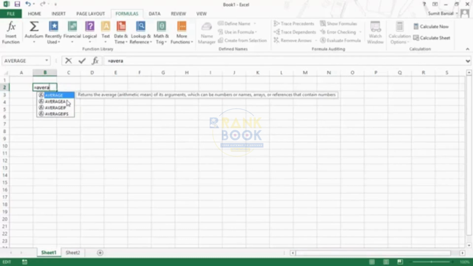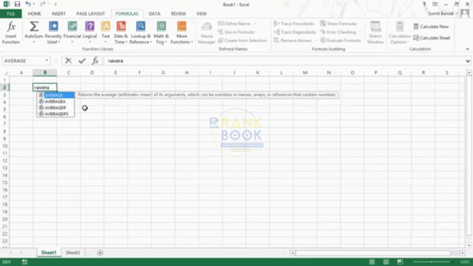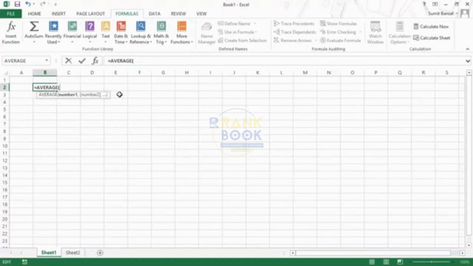I can simply hit tab, and if the function is selected and this is the function that I want to use, hitting tab will auto-complete the function. If this is not the function I want to use, then I can navigate this list by using the arrow keys. In this case I want to use average, so I would hit tab. As soon as I hit tab, it auto-completes the function.